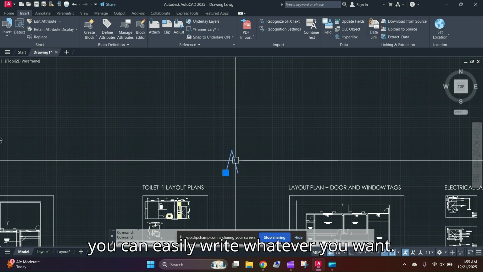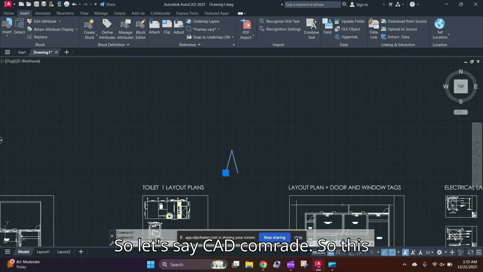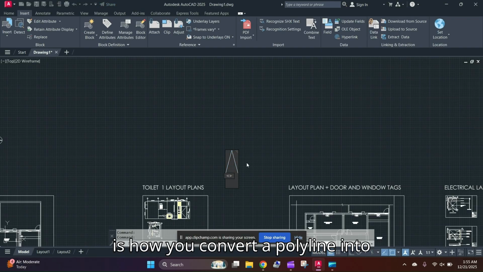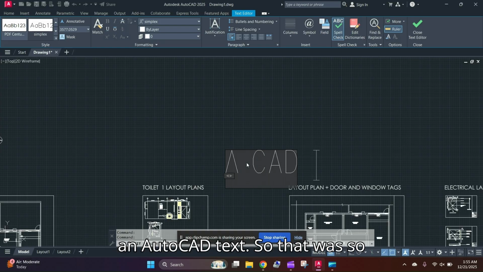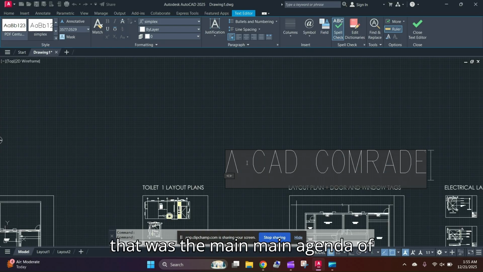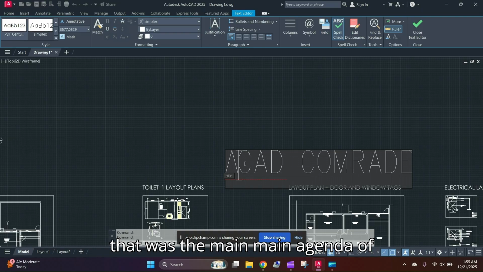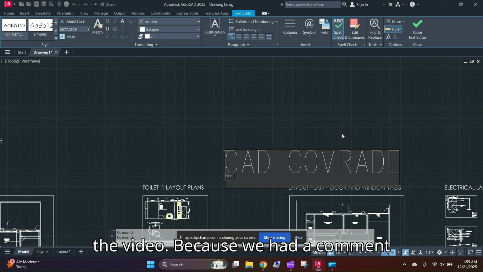So now, by just double clicking on it, you can easily write whatever you want. So let's say Cat Comrade. So this is how you convert a polyline into an AutoCAD text.